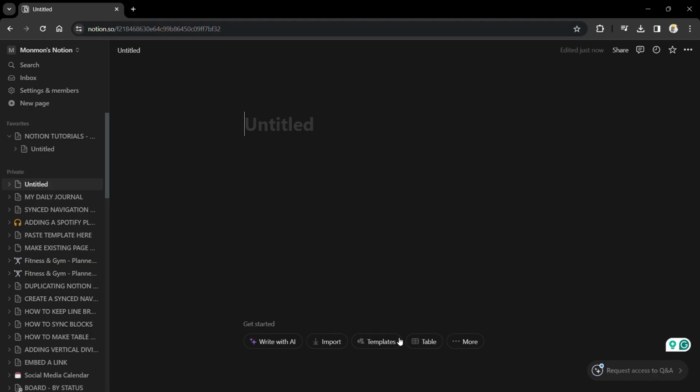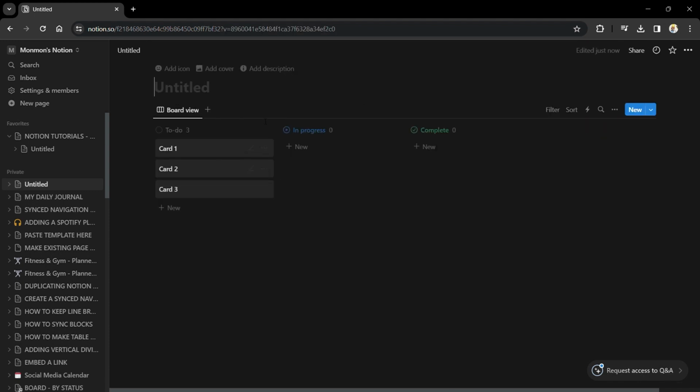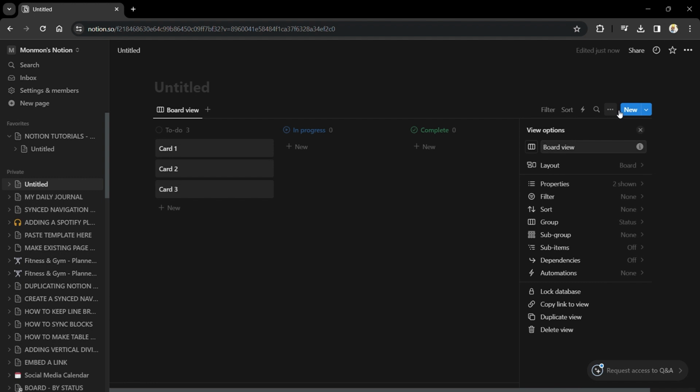So let's get started. Access the grouping options. Open your Notion workspace and navigate to the board where you want to add the Add a New Group button. Locate the three dots icon in the top right corner of the board interface. Click on the three dots icon and then select the group option from the drop-down menu.